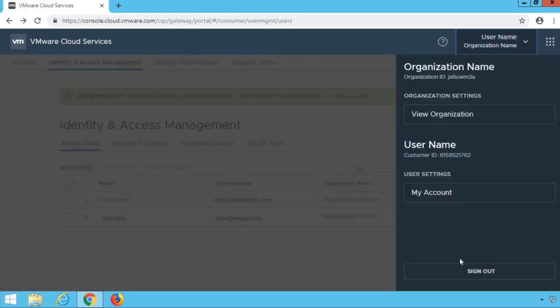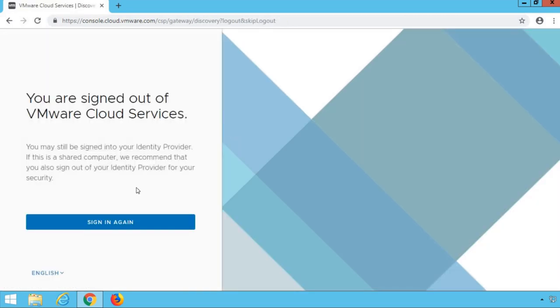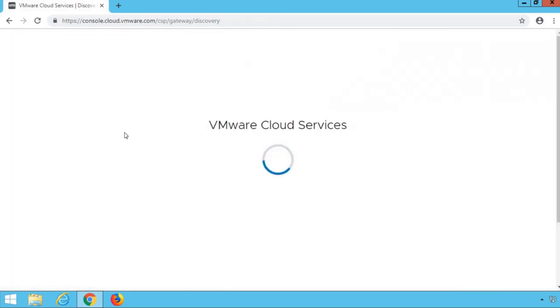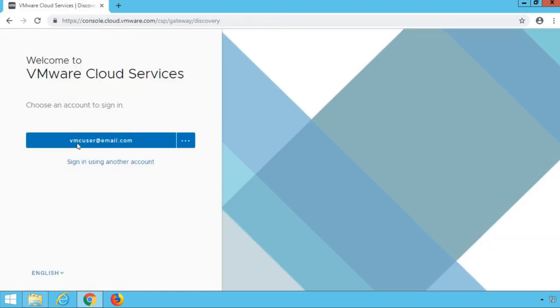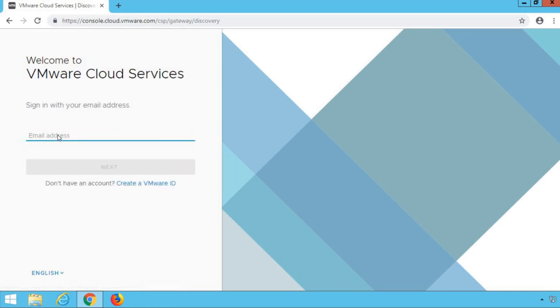So click here, click on sign out. And as you could see, we are logged out from the previous user. Now let's log in again. Now we are not going to use VMC user. So click on sign in using another account. And this time we'll have to provide the username as John Doe. And as you could see, that's our username. Click on next.